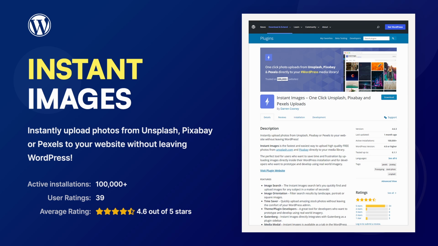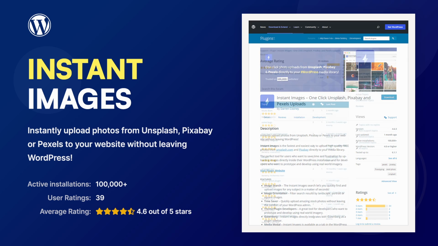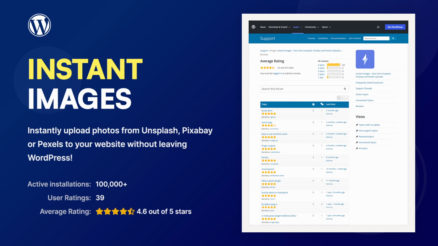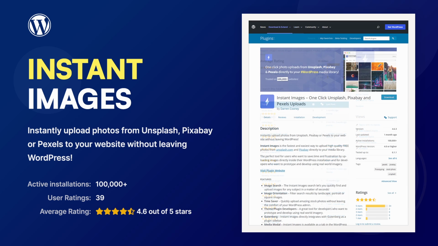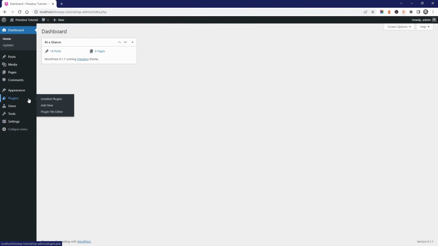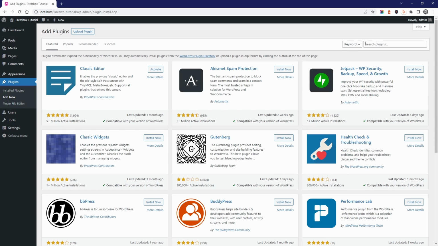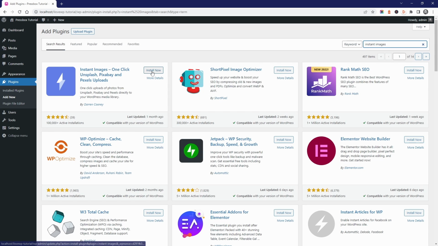With the help of the Instant Images plugin, you can use images from Unsplash, Pixabay and Pexels directly from the WordPress dashboard. This plugin can save you a lot of time and is already active on more than 100,000 websites. To get started, go to your WordPress dashboard and install the Instant Images plugin from the official repository.